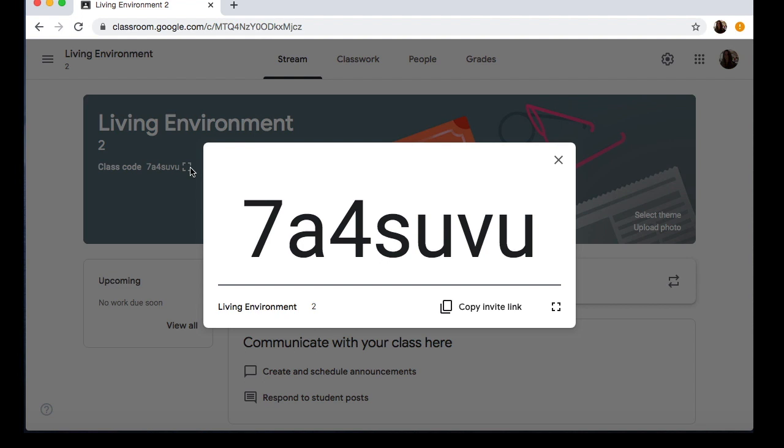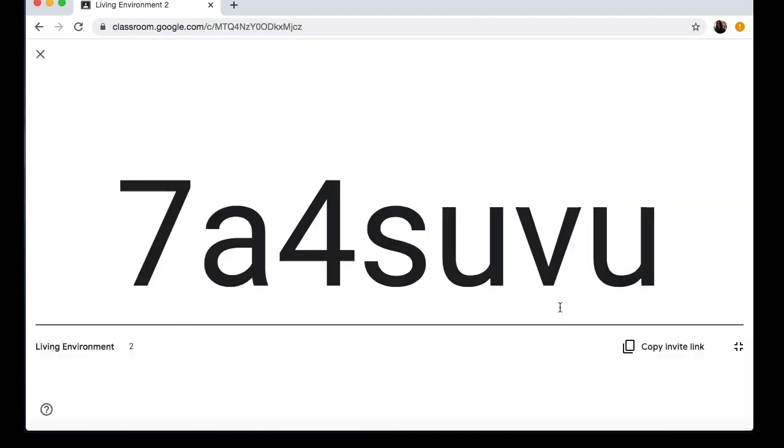A window will pop up with the class code written in a large font. However, if you would like to display your code in an even larger font, you may do so by clicking the full screen icon located on the bottom right. This feature is especially useful if you're doing a live demonstration for your students and you're walking them through the process of joining your class.